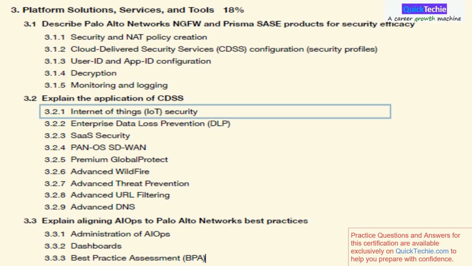3.2.1. Internet of Things, IoT, Security. This service automatically discovers IoT devices and profiles their behavior. It applies risk-based policies without needing agents. Example, a smart printer in your network may start communicating with an unknown server. IoT security detects this as abnormal and blocks it.